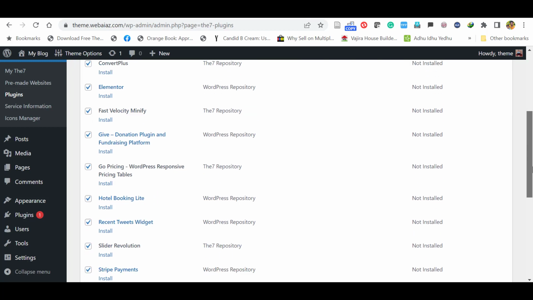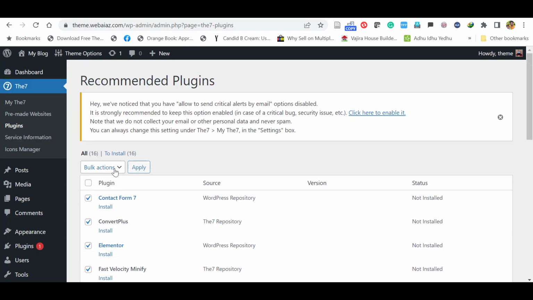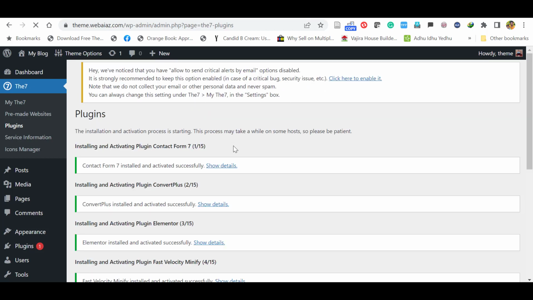Here, if you want to use Elementor Builder, no need to have this WP Bakery page builder. So you just untick this one. Then bulk action, select install, click apply. It will install and activate all the plugins one by one.